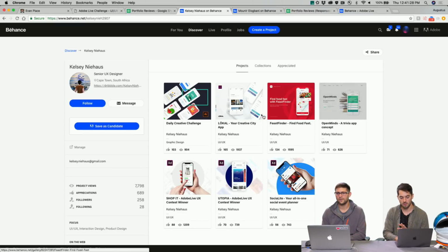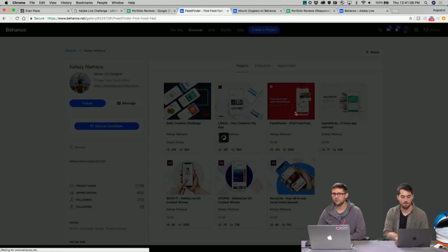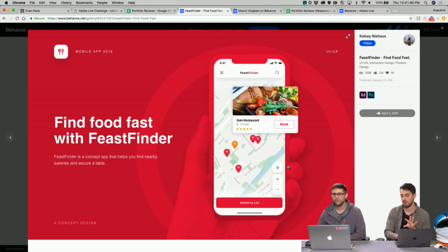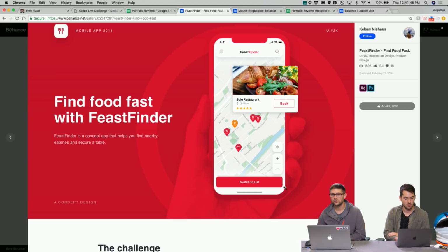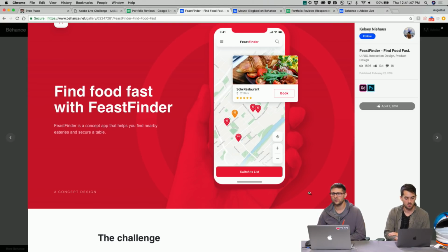Let's do one more really quickly because that was kind of like an illustration. Yeah. Yep. So let's try maybe Feast Finder. I don't know. You pick. Sure. Yeah, that sounds good. Okay. I feel like this kind of plays into what we did yesterday for the challenge. Sure. Find food fast with Feast Finder. Cool. I like the name.